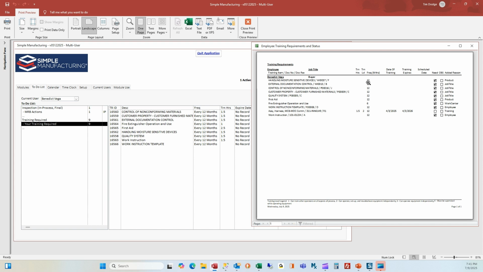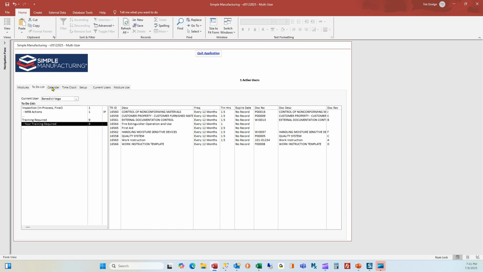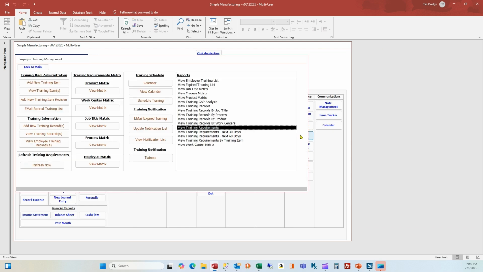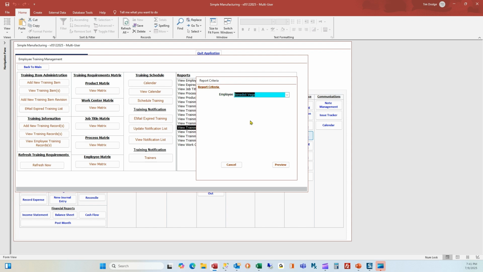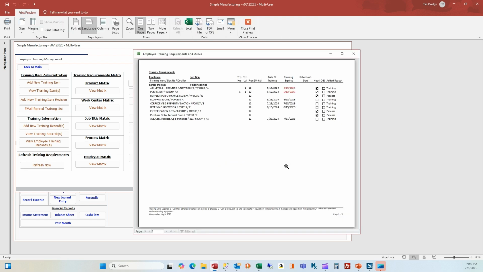The to-do list will also include training required in the next 30 and 60 days. To see an example of that, we can view the training requirements report for Lamar McLean. Upon review, 3 training items will expire within the next 30 days, specifically on July 23rd and 31st. 2 others will expire within the next 60 days, on August 15th and August 23rd.